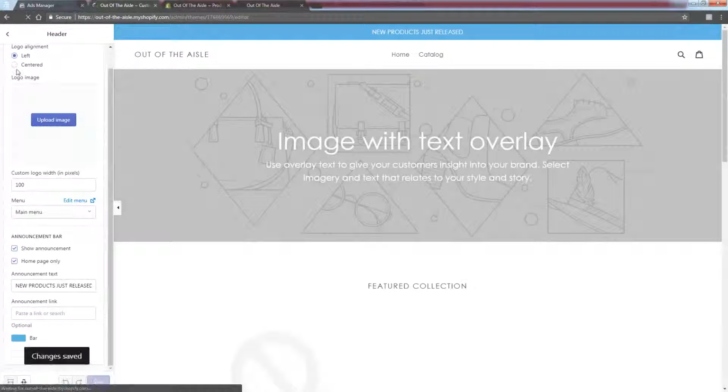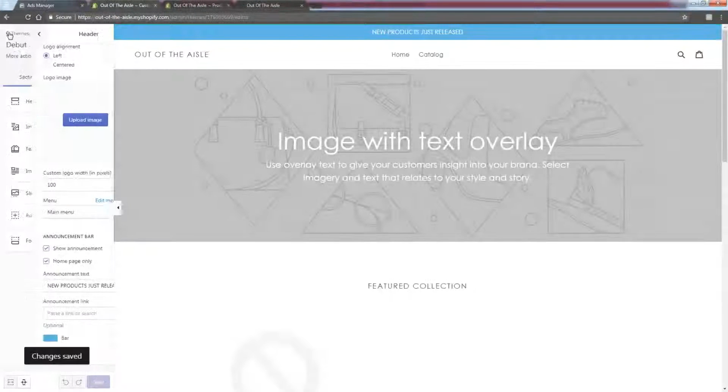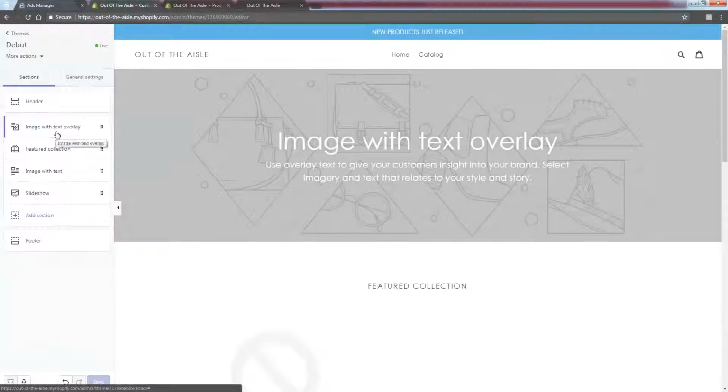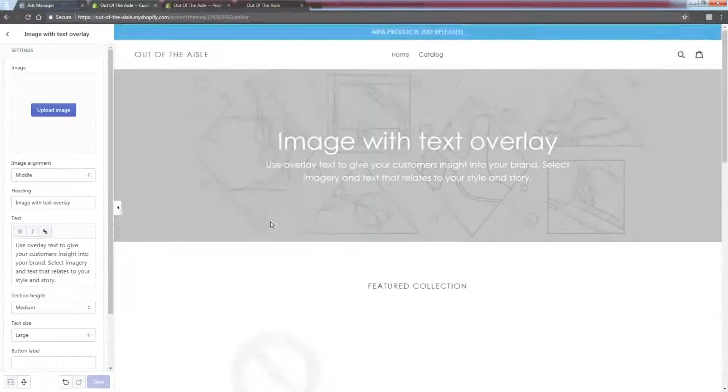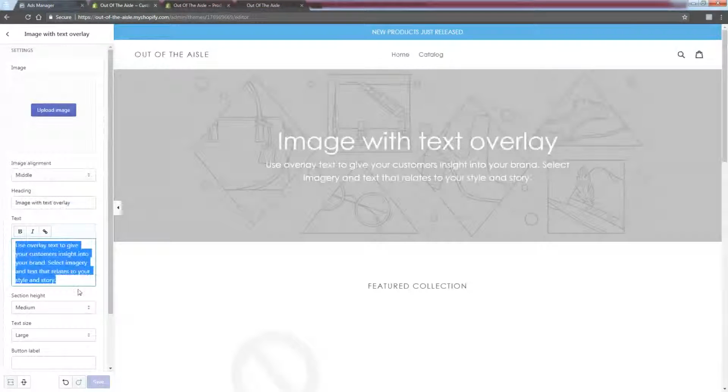Okay. So now we're going to start customizing the actual home page. Now you see the first section, image with text overlay. So all you need to do is click on here, and you're actually going to go into the actual settings in here. And you see that we're going to need to have a big image that's going to replace this background. Okay. This is probably going to be the biggest thing on the page. Apart from the logo, this is going to be the next biggest thing that people are going to see on the homepage.